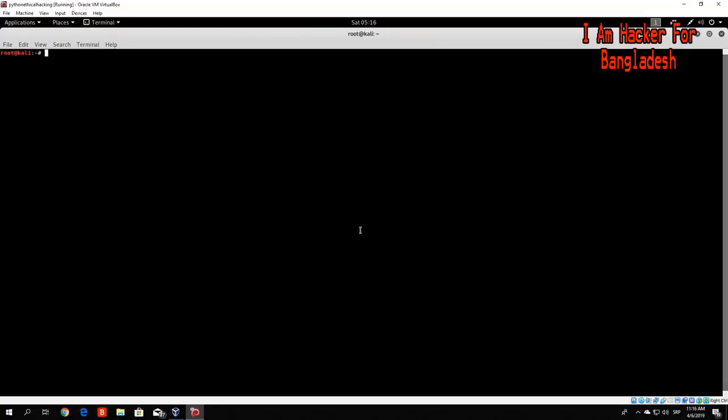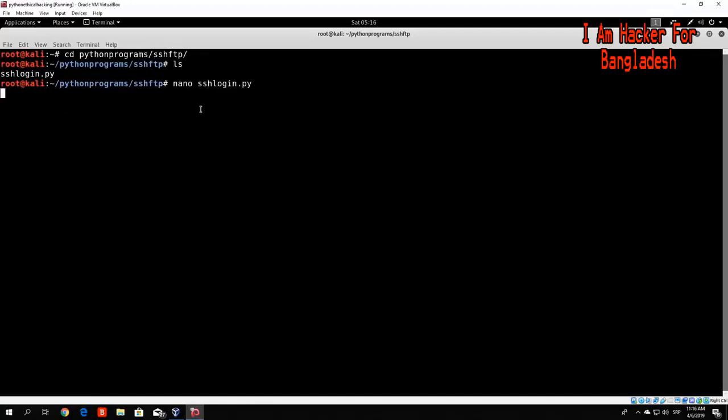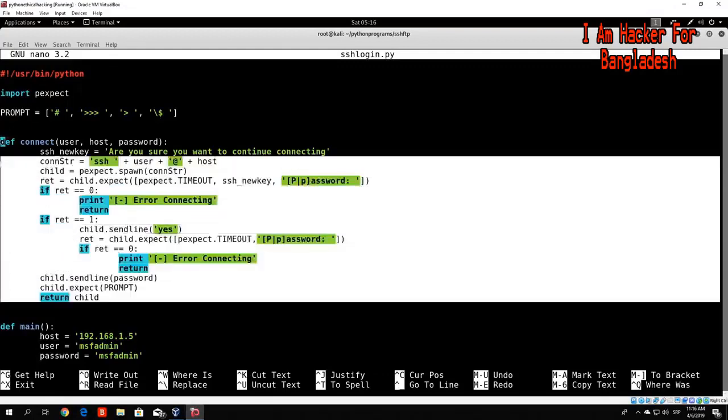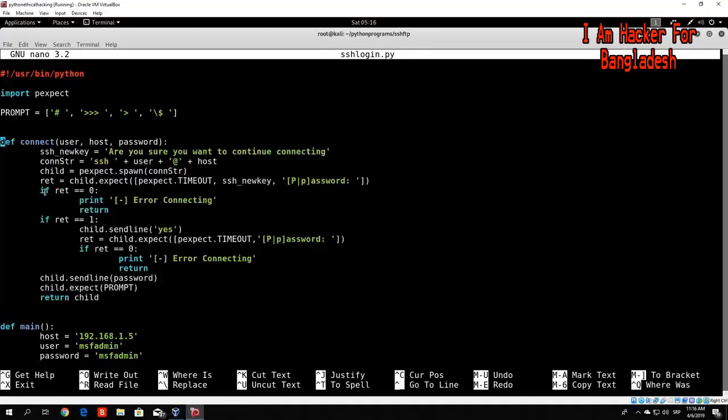So let us navigate to our Python programs, sshftp. There I have my ssh_login.py, and let me just zoom this in so you can see everything better. Okay, let's nano ssh_login.py. All we have to do right now, since in the previous video we coded the connect function, which should successfully connect to the target, is code a function that will send the command of grabbing the root password from that target system.